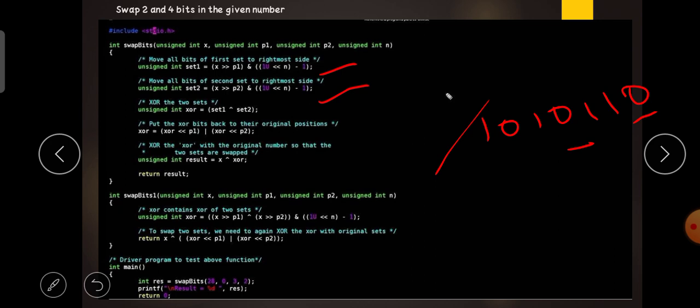And after that, XOR with set 1 and set 2, and again the XOR is assigned, and XOR is left shifted by p1, OR the XOR left shifted by p2. This logic gives us the final result, x is x XOR the XOR. So this logic is going to swap these 2 bits and these 2 bits.